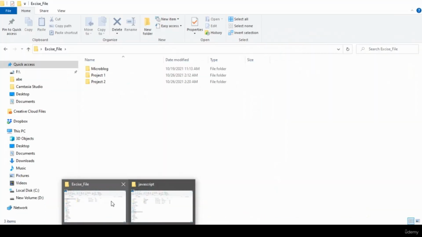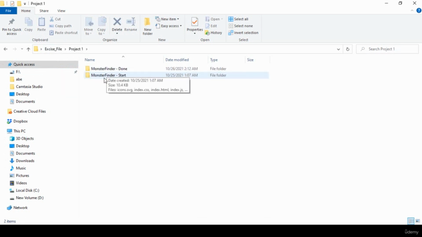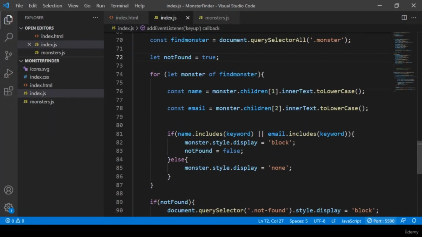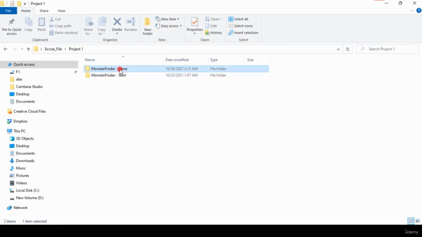If you go to your exercise folder, as I told you friend, after the end of this course, I will share this folder with you, and that is our first project, right? In this first project, whatever I have done, I have already shared this folder with you. So we started from this area, so I made it as a monster finder as a start, and whatever things I have written, all that code is already in our index.js. And now that is our end one. That means that is our done one. Okay, so you will get both of these in here.